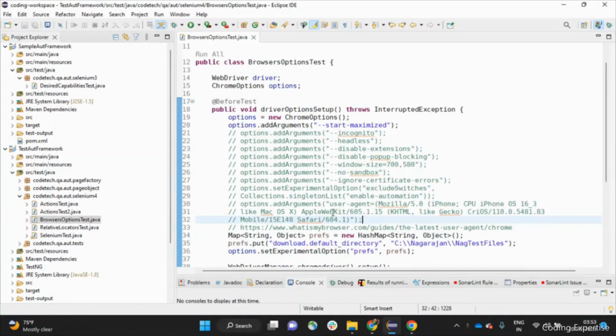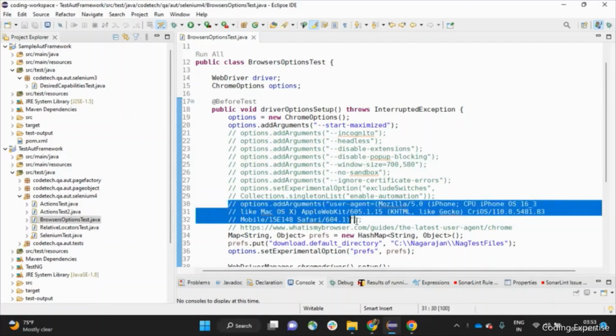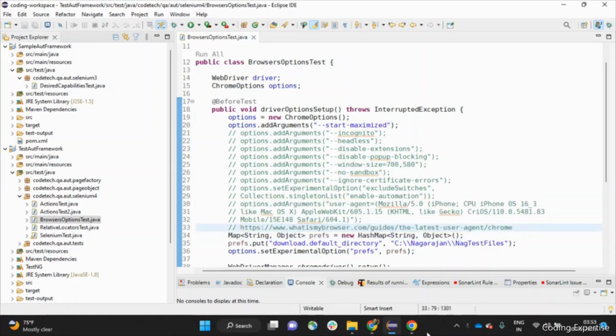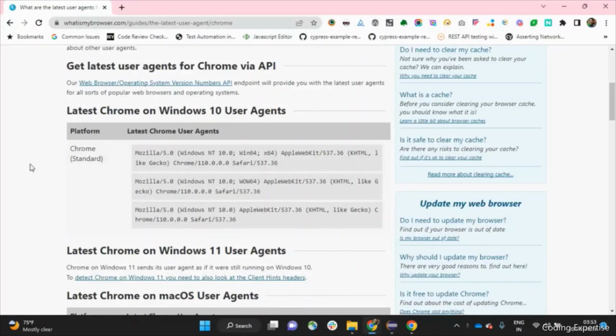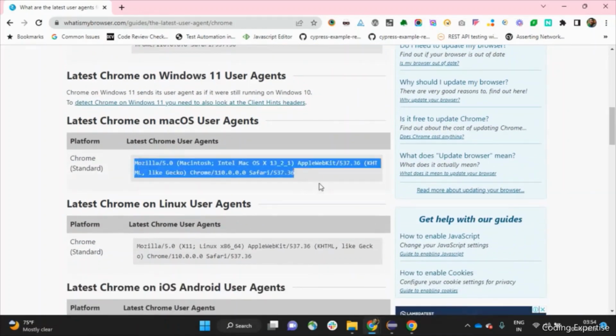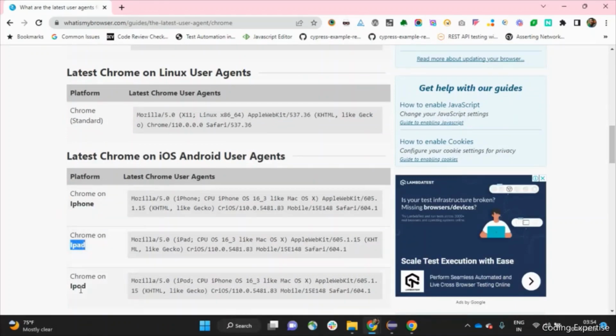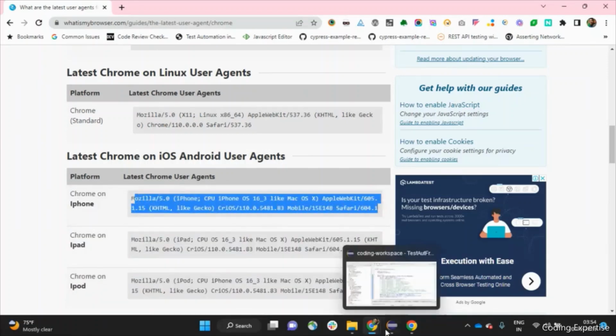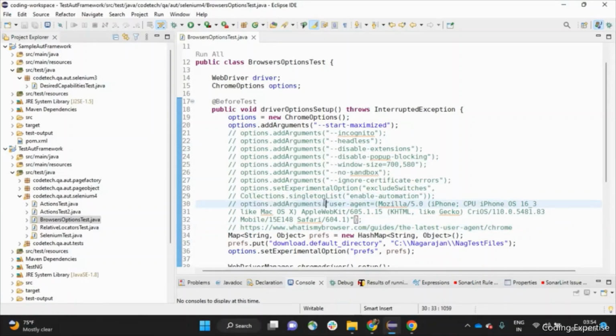The next one is the interesting thing. We use user-agent, which invokes the web page in mobile view. I'm talking about this. Based on the argument, whether it is iPhone, Android or iPad, it opens up the page in the respective mobile view. You can refer to this website for a specific device. Let me open up the page and show you. Look here. For Chrome with Windows 10, you can refer to these snippets. For Chrome with Mac OS, you can refer to this snippet. For iPhone, iPad, iPod, you can refer to these snippets. You just need to pass this entire piece of code here, in options.addArguments, something like this. That's it.